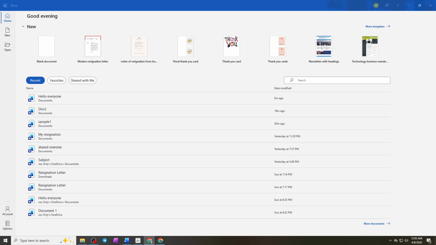In today's video, I'm going to teach you how to add screen clippings in Microsoft Word. Screen clippings are a quick and convenient way to capture a portion of your screen and insert it directly into your document. This is especially useful when you want to include screenshots, highlight specific areas, or create instructional materials.